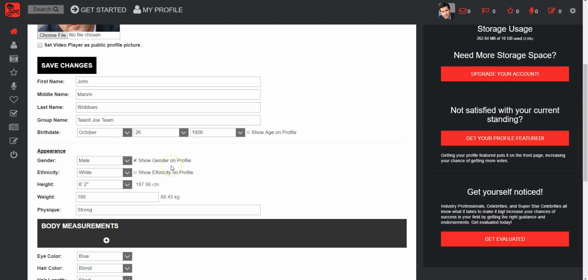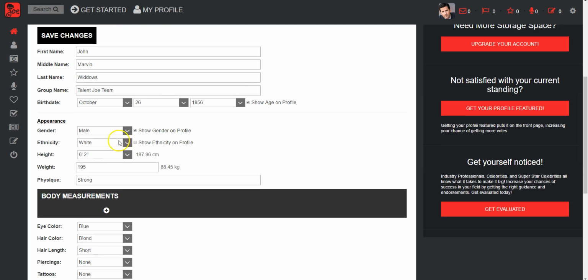Now, some of this is done because it's a completed profile, but I want to go over a few things. Right here where it says show age on profile, you can toggle this on and off right here in case you do not want to show your age. You then go in and you can do gender. You may or may not want to show your gender. That's up to you and how you like to handle that.